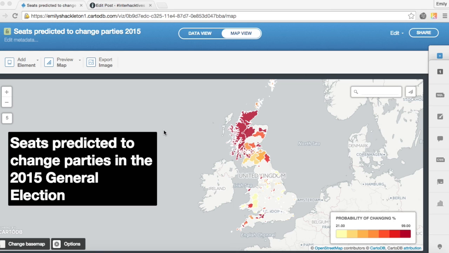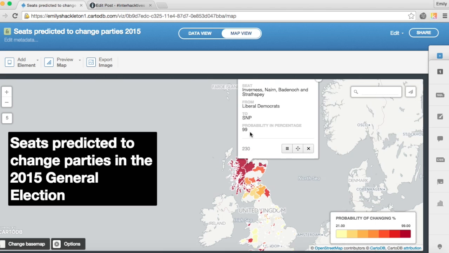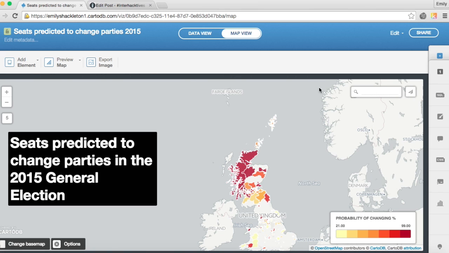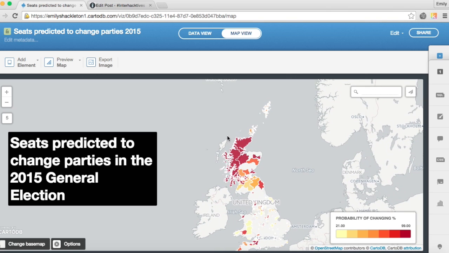Hi everyone, so I'm going to show you today how to make an interactive map using CartoDB, which is an online tool which allows you to create maps with your data, such as the one I'm showing you now, where information pops up and it's quite cool. So I'm going to show you how to recreate this map here, which shows seats predicted to change parties in the 2015 general election. So let's start from the beginning.